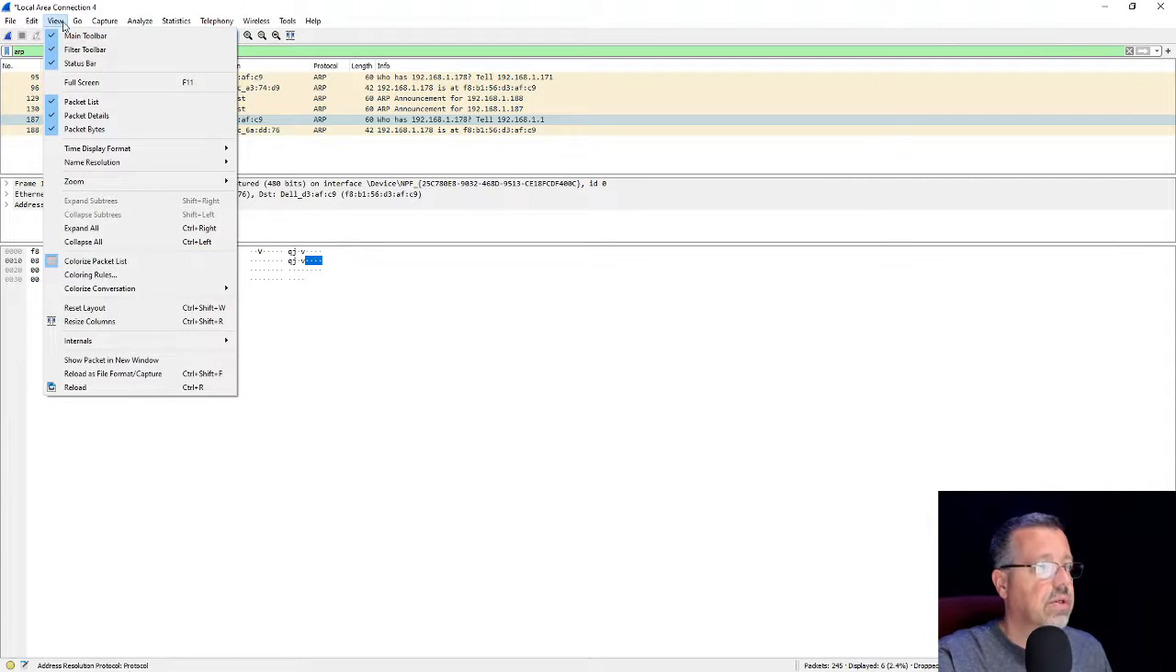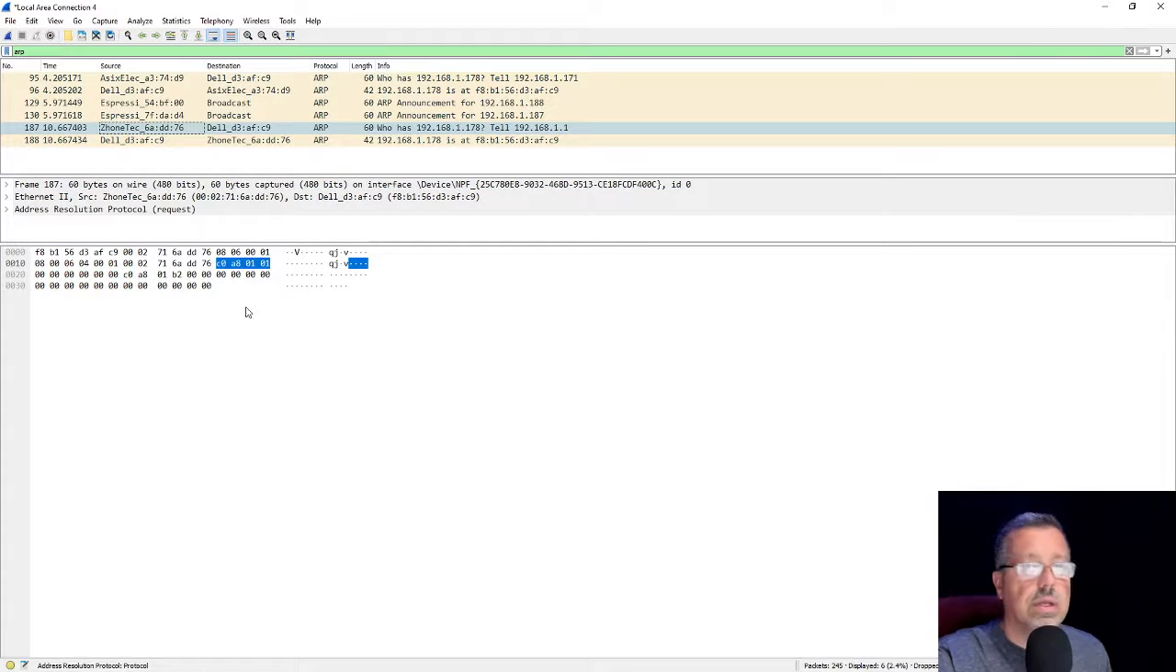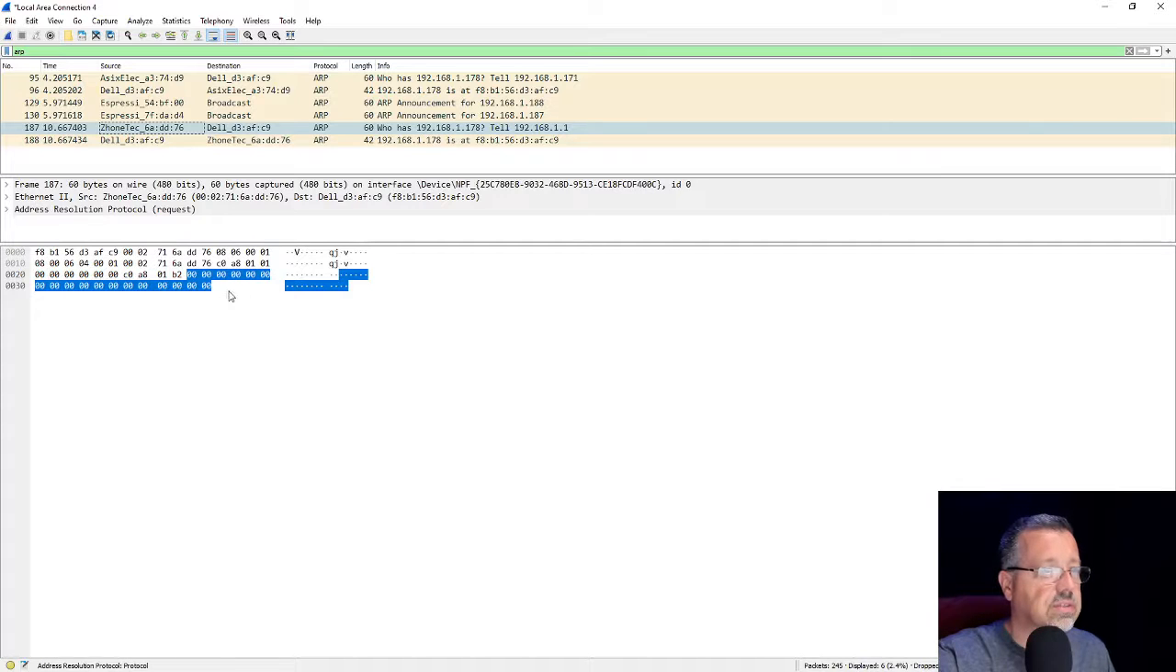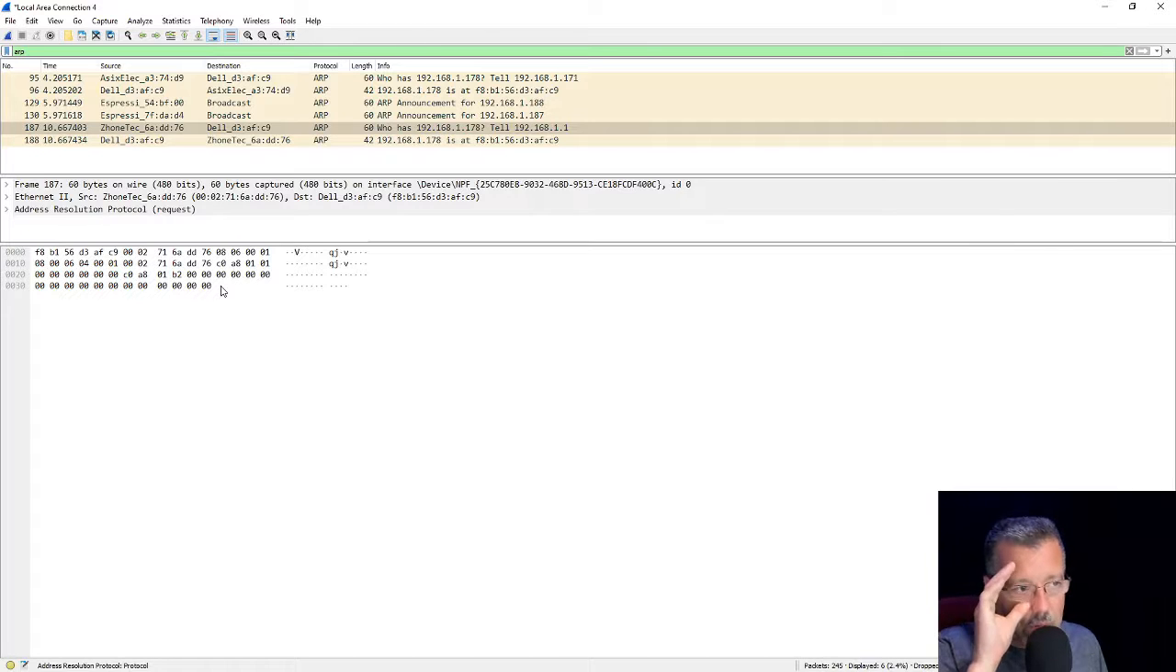Can I make this bigger? The smallest frame that I could have would be 64 bytes. These are 16 bytes per row here, so I would have 4 full rows. I'm missing the frame check sequence, which is 4 octets, 32 bits long, so those bytes would go right there in that spot. We don't have to worry about the frame check sequence here.